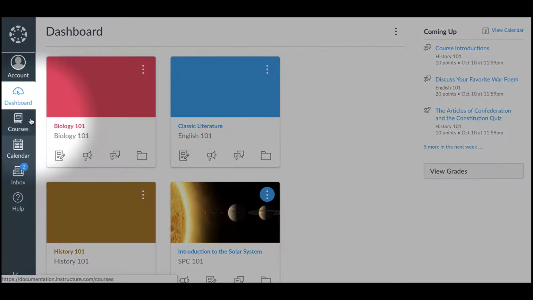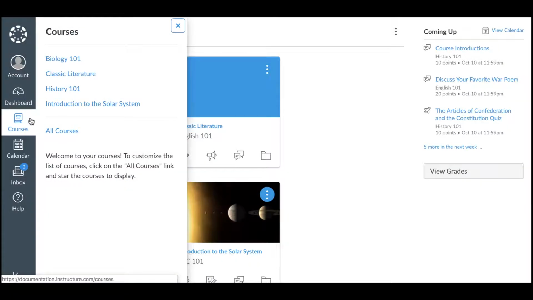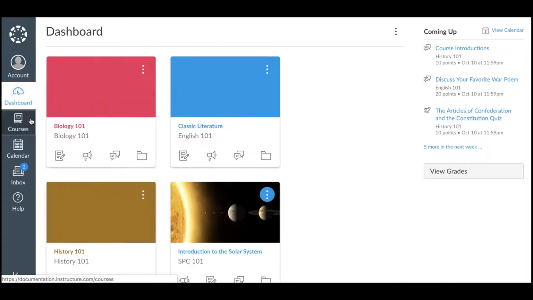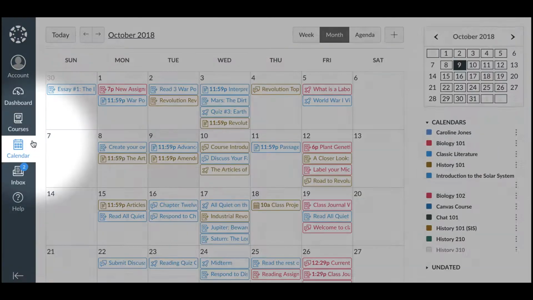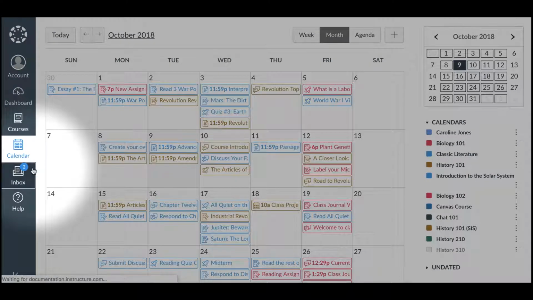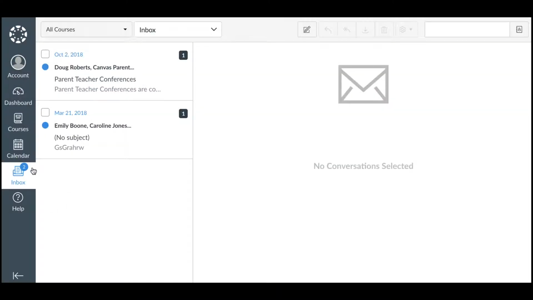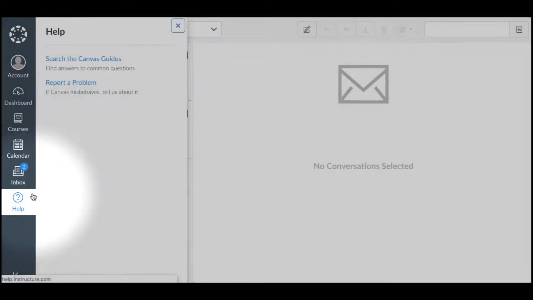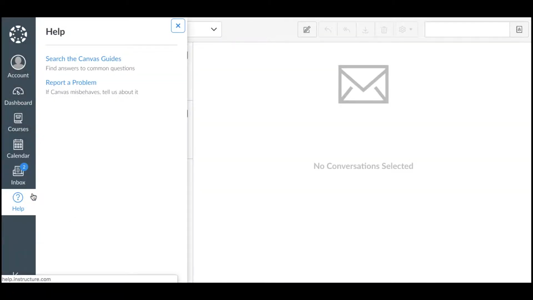Click the courses link to quickly access your favorite courses and to view a list of all your courses. Click the calendar link to view your personal calendar and course calendars. Click the inbox link to view and send conversations within Canvas to instructors. And finally, click the help link to access help resources for your institution.